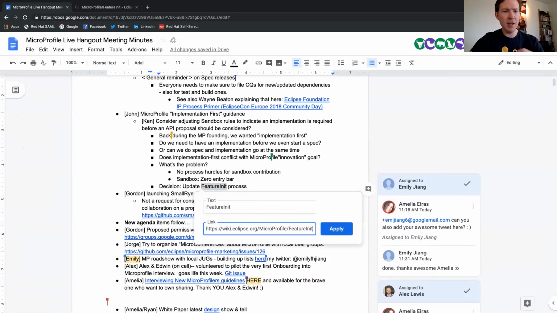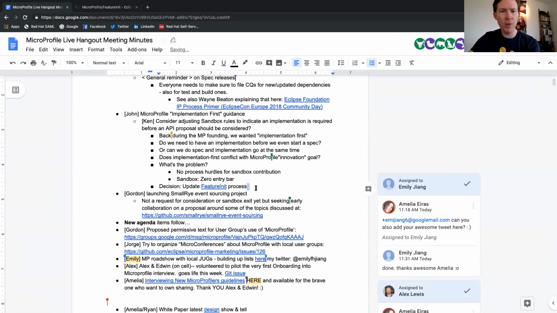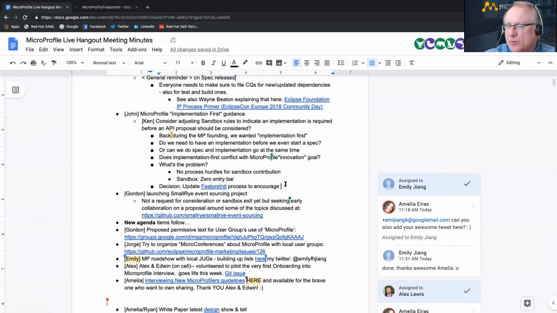What are we updating in the feature init? What are we stating more clearly? We should write it here in these minutes. That's what I'm trying to do, copy it. I don't know if I'm going to capture it properly.